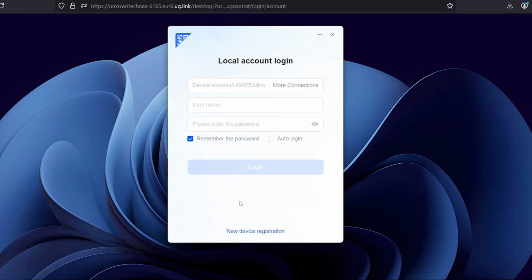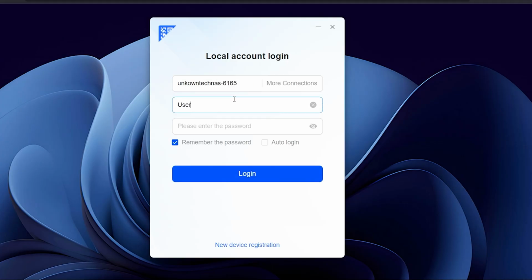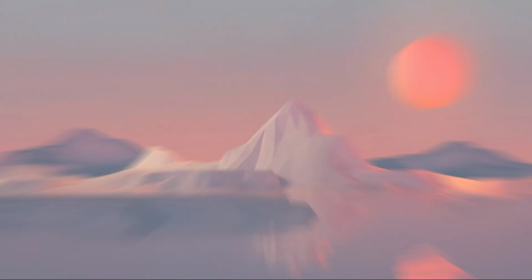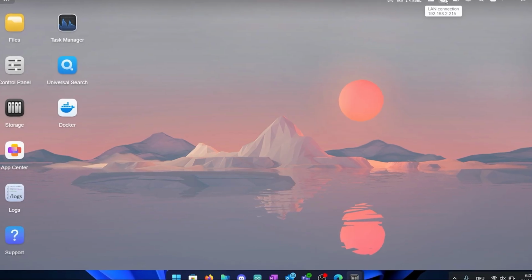After downloading it, the app looks like this. In the top, you can either enter the IP address or the remote access link we created earlier, but I recommend the link because then you can use the app anywhere. And obviously also the username and the password. After logging in, it looks like this. Basically the exact same interface you would see in the browser, but in the form of an app.